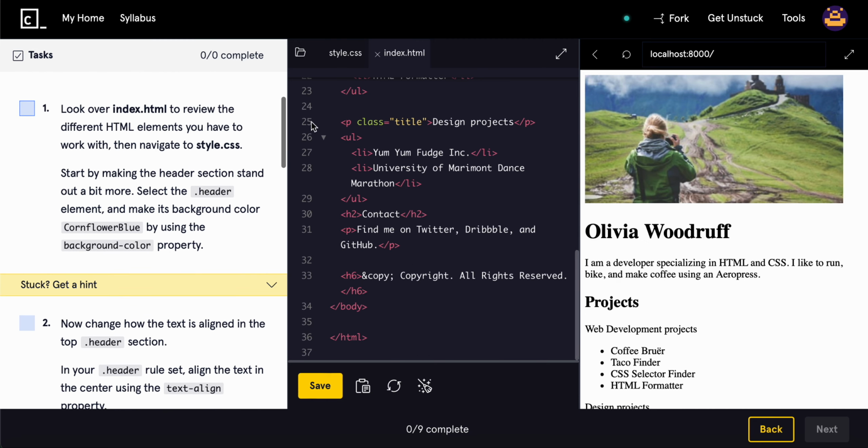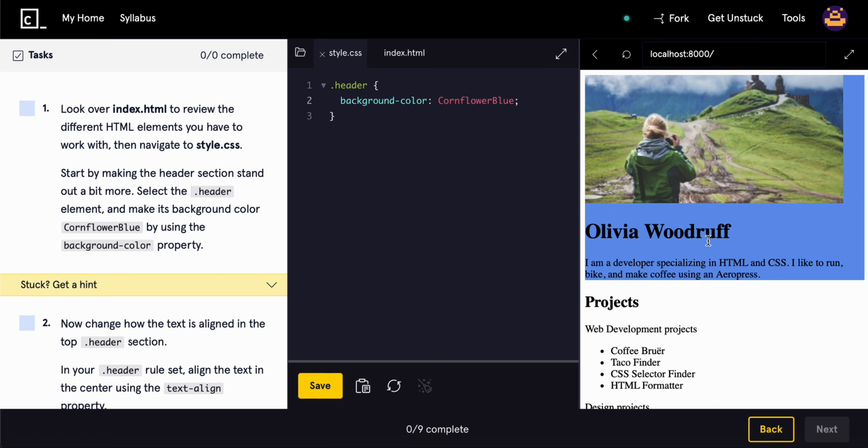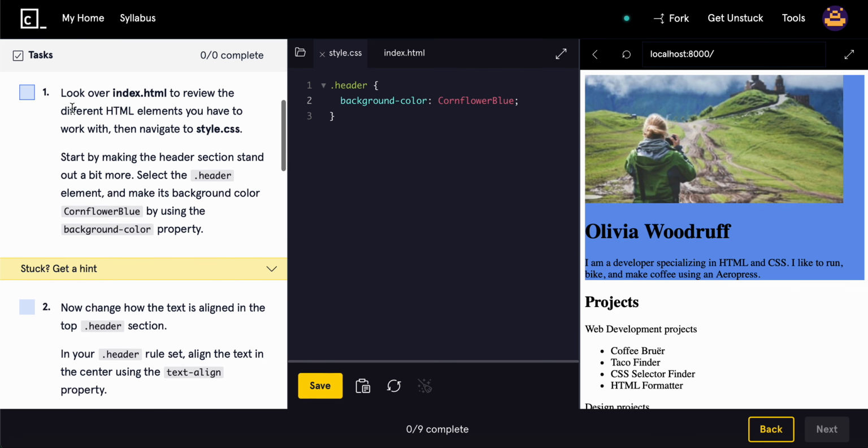And then start by making the header section stand out a bit more. So select the header elements and make the background color of cornflower blue, by using the background color property. Okay, so let's try that. Okay, there you go. Done with that.